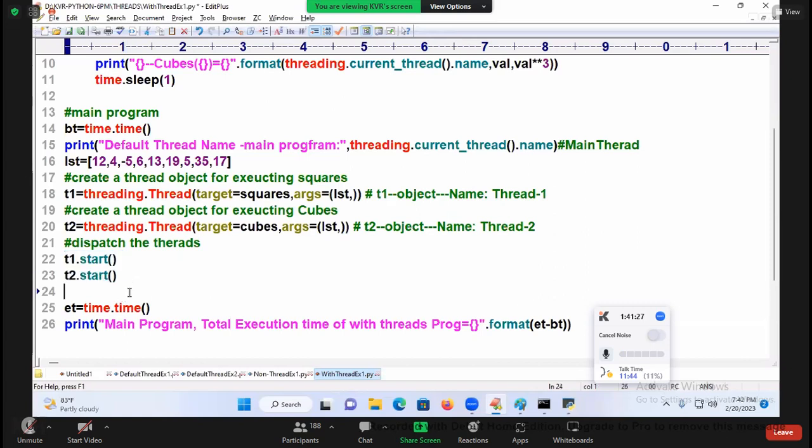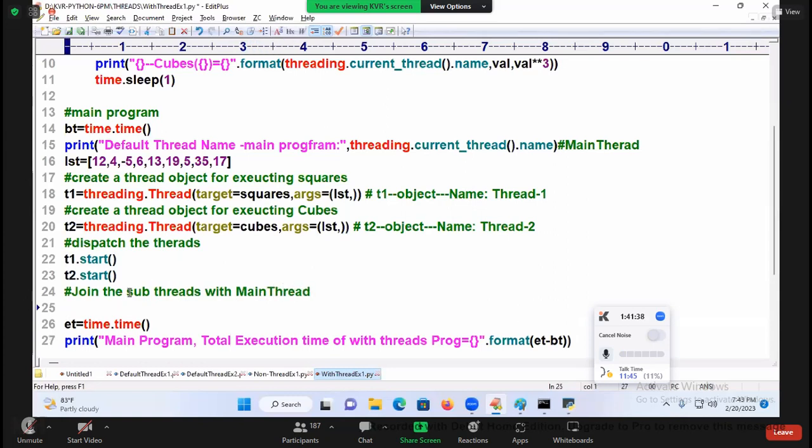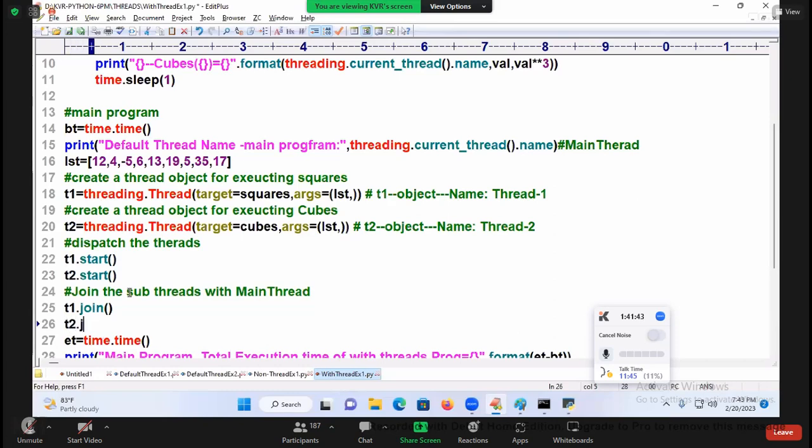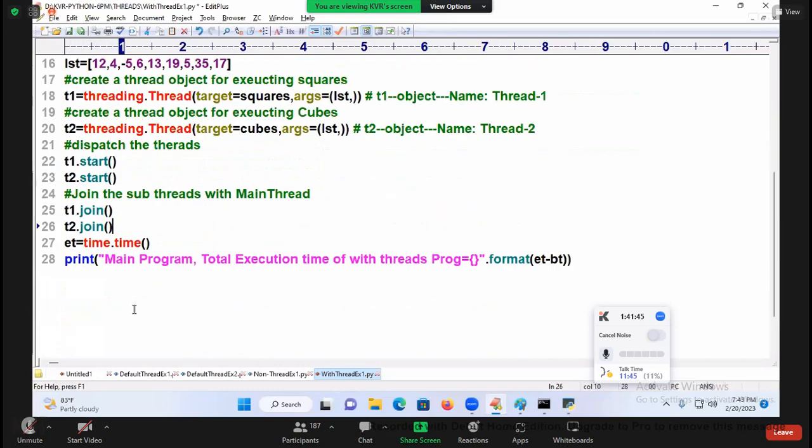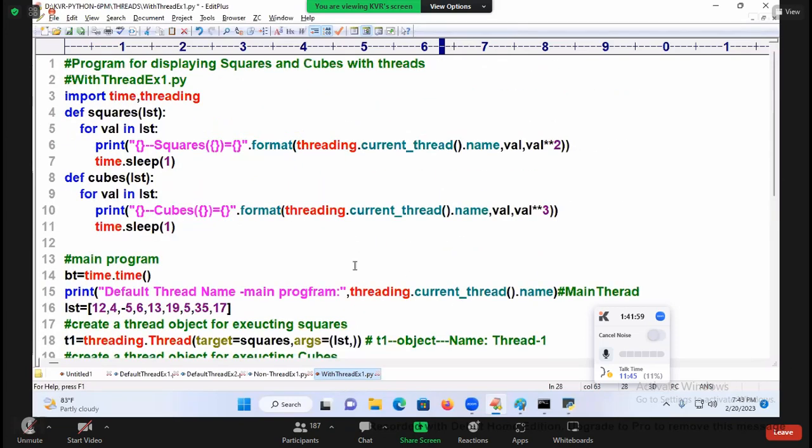So I will say, join the threads. Join the subthreads with which thread? The main thread. How do you join? T1.join, and the next is T2.join. That means after joining, measure the time. After joining means they completed and joined with me. That time I will find the execution time. Did you understand? Now see the beautiful execution.